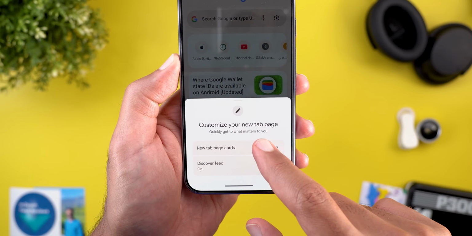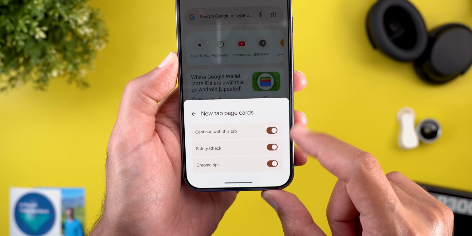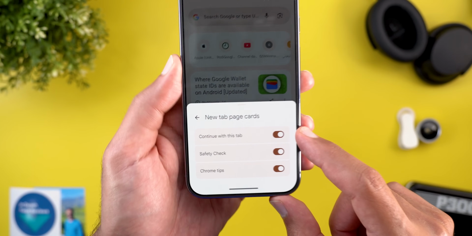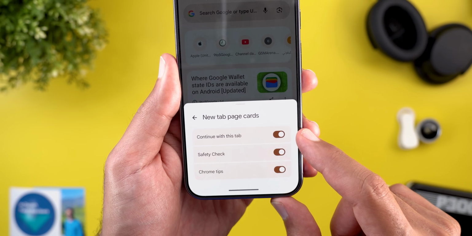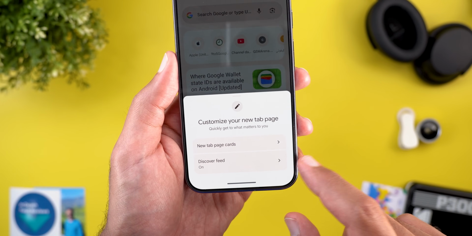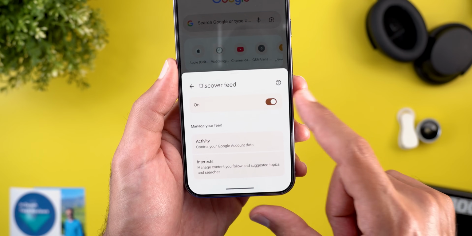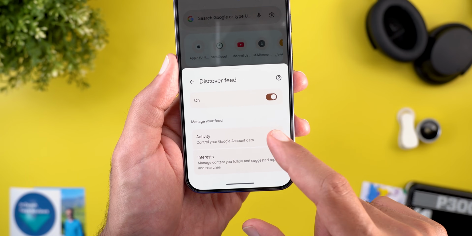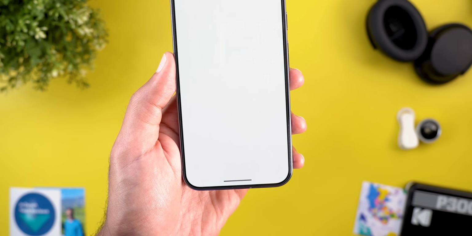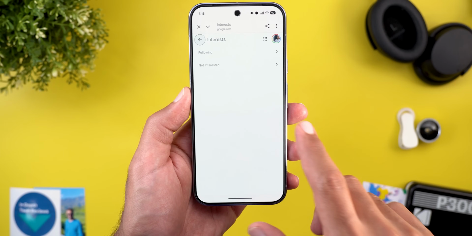The first thing is the new tab page cards. Here you can choose what you want to show in this page, you can show the continue with this tab option, safety check, and the Chrome tips. Plus, you can also customize your Discover feed. Here, you can turn it on or off. You can also change or check the activity and also manage your interests directly from Google Chrome.